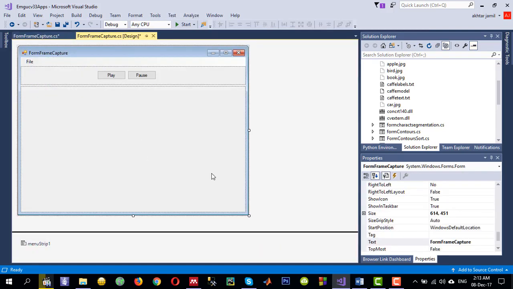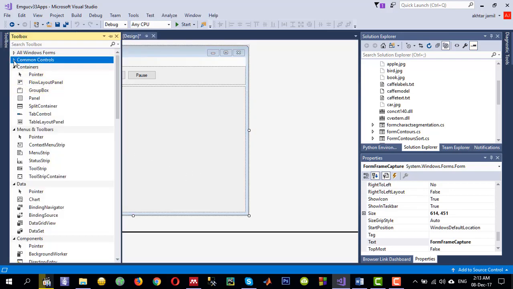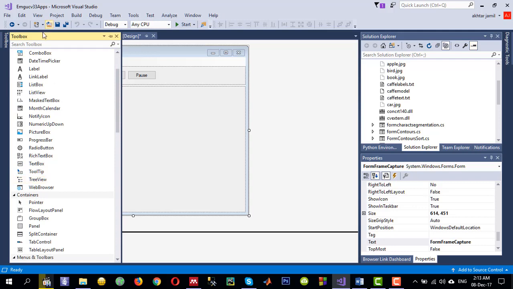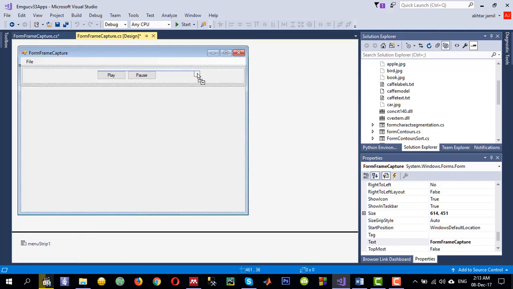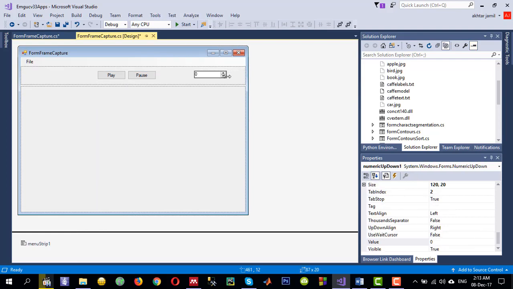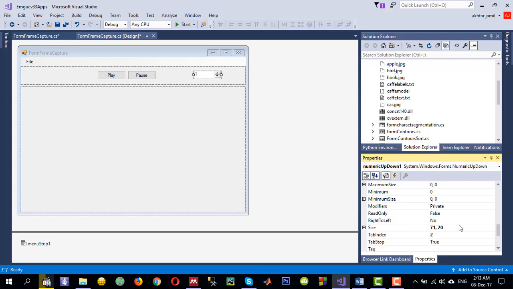I also need to set the frames per second that I want to read. To do that, I will drag and drop a numeric up down button over here, and then let's say the current value is 1, the minimum value should be 1, and the maximum that I want is 100 frames per second.